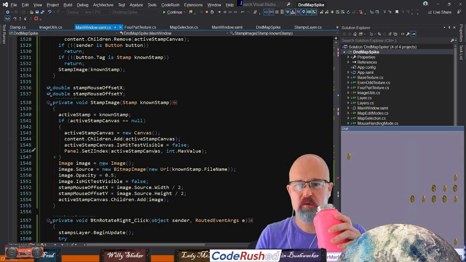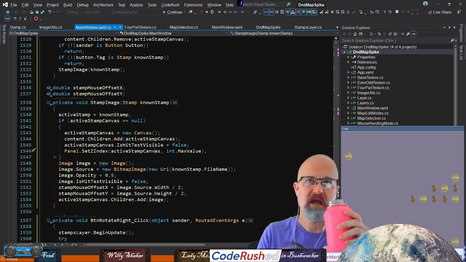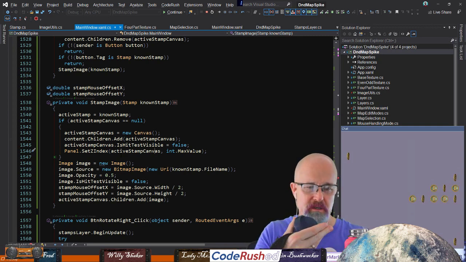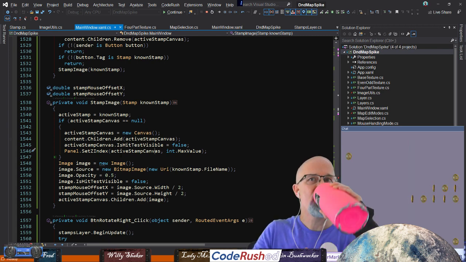We are working on our stamp selection. Stamps are these visuals, these images we can layer down in our map.